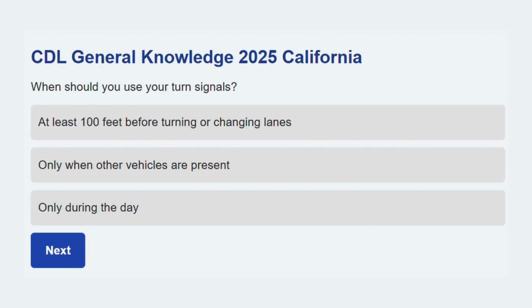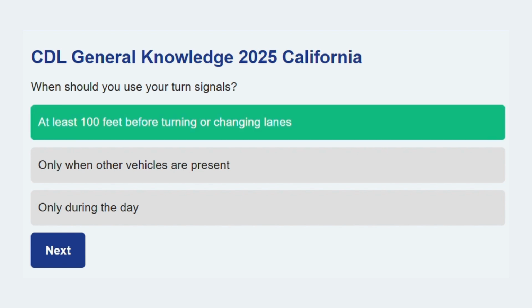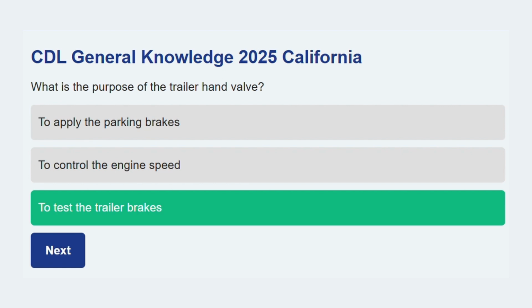Next up, when should you use your turn signals? At least 100 feet before turning or changing lanes. Early signaling alerts others to your intentions. Here's another. What is the purpose of the trailer hand valve? To test the trailer brakes. It lets you apply trailer brakes independently for inspection.